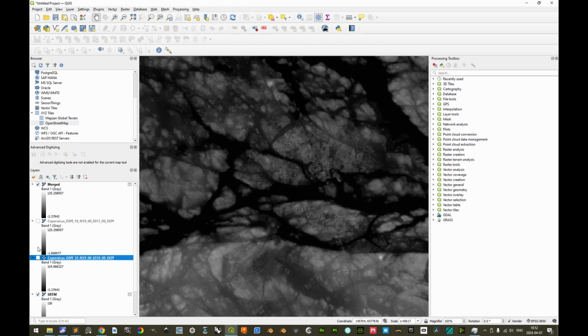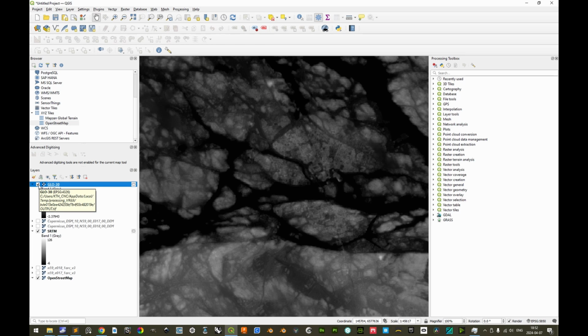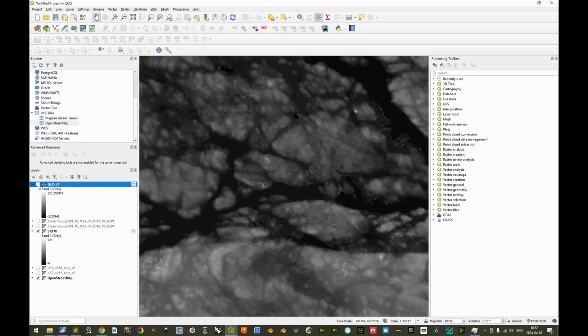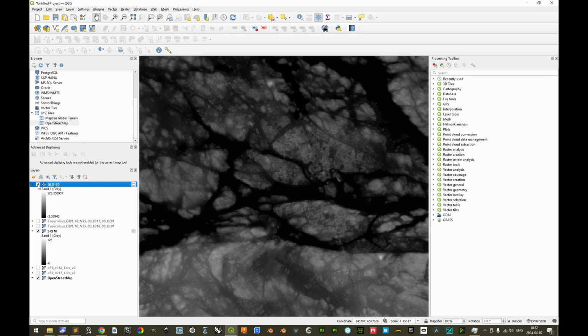We'll hide these 2, compress these, change the name of this to GLO-30, and we can immediately compare the GLO-30 one to the SRTM one. The SRTM one sure seems much coarser than the more fine-grained GLO one, although they have the same nominal resolution.